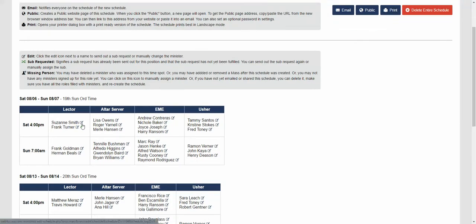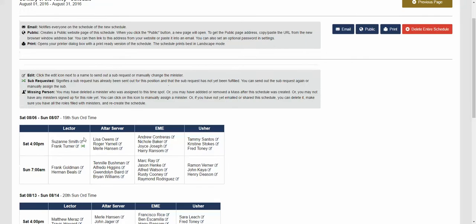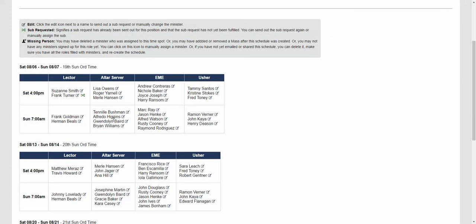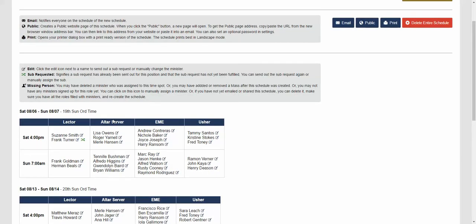So if Suzanne clicks the link in her email and asks for a sub, the green icon will appear here, and you'll know that Suzanne has requested a sub and that that sub request is out. As soon as someone fulfills it, this icon goes away and the new name appears. This view of the schedule, as well as the public view of the schedule, are being updated in real time. So the schedule is fluid. If they are changing spots and subbing, they're going to be able to see that on the live view of the schedule. Now let's take a look at that live view of the schedule, just so you have an idea what that might look like.